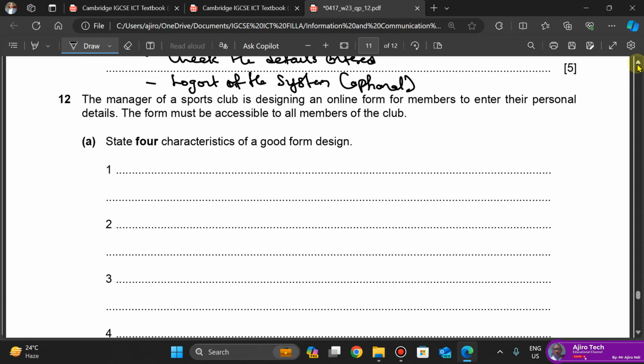Question 12. The manager of a sport club is designing an online form for members to enter their personal details. The form will be accessible to all members of the club. State 4 characteristics of a good form design. Now you are going to see this in chapter 7, System development lifecycle. You see this in the design phase, where you are looking at the input/output format.